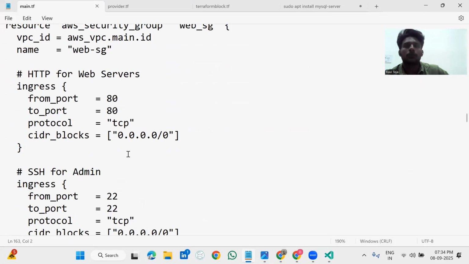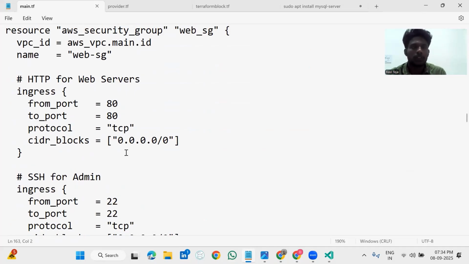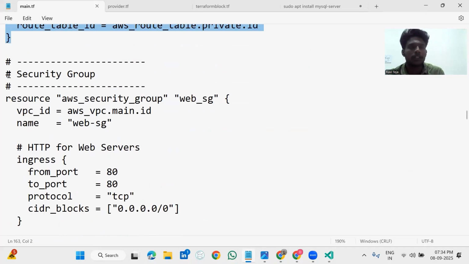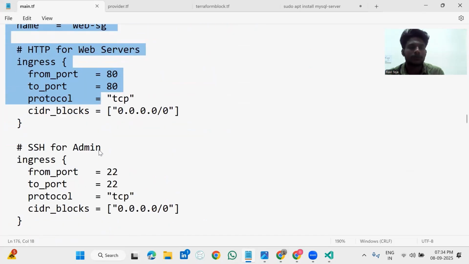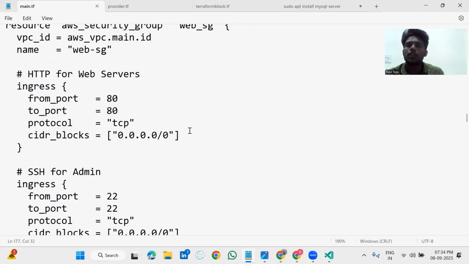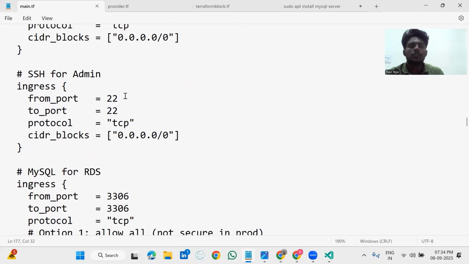Okay, after that we should have security groups. This is the script for creating security groups. Which port numbers am I going to allow? HTTP, because in the web tier, the user is going to access only the front end part, right? So that's why we should allow HTTP. And also 22.